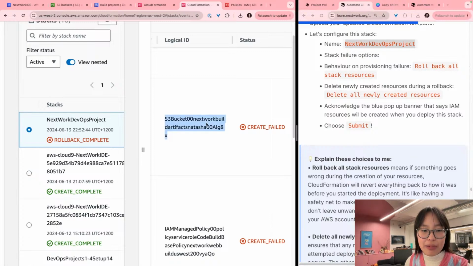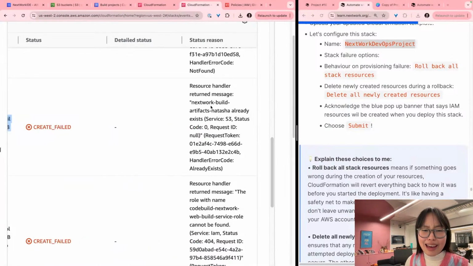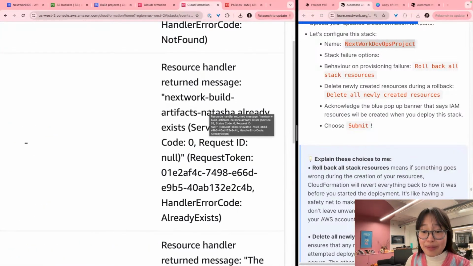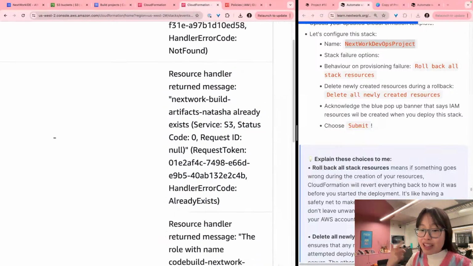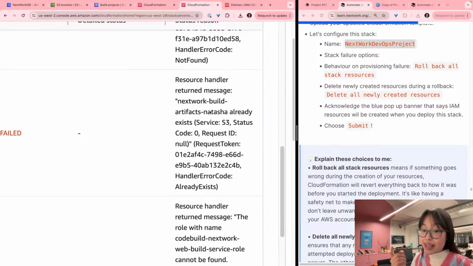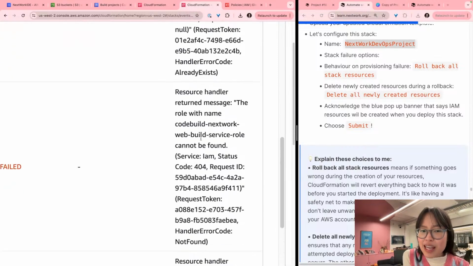You see that error message that said, hey, the next build artifacts bucket already exists, so I'm not going to create it. That error message should be resolved now. The next time we run this, we shouldn't see this error message anymore because our S3 bucket has been deleted. So there's no longer any overlap. But what about this other one?